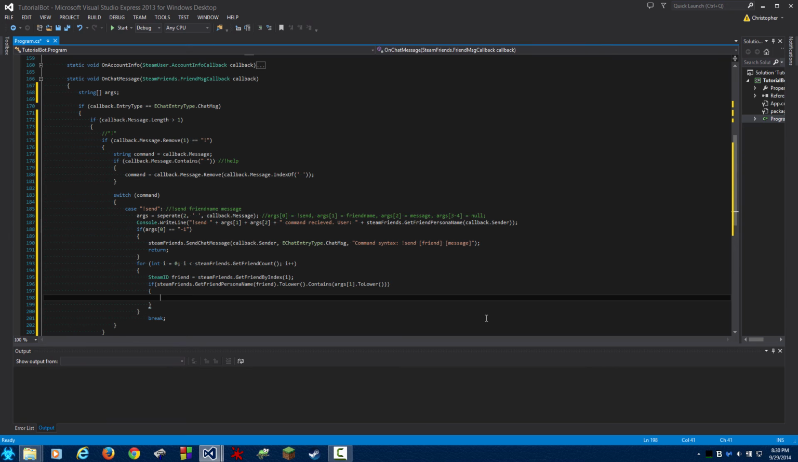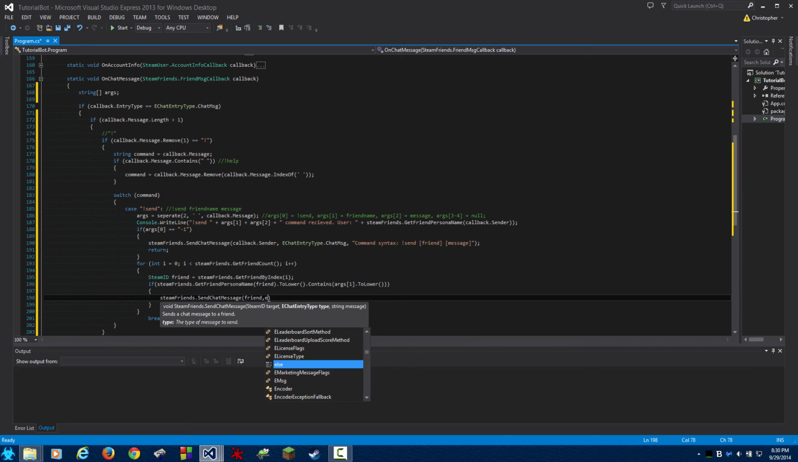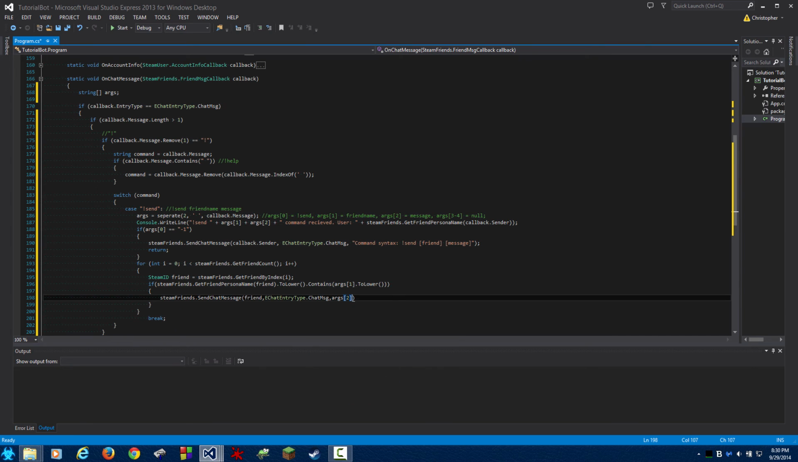So then, again, more brackets, and then steamFriends.SendChatMessage of friend, which is the Steam ID, because this takes a Steam ID, not an actual name. And then EChatEntryType.ChatMsg, and then arguments 2, which is the message we want sent.